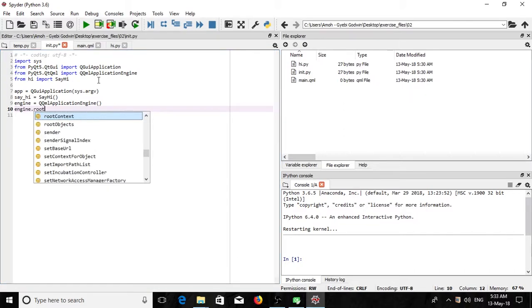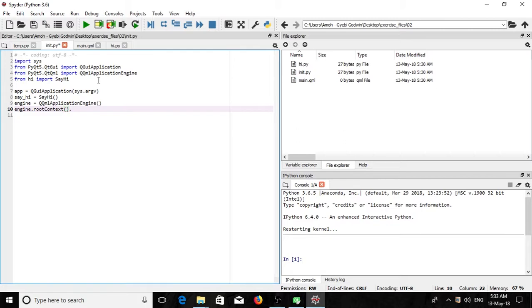root contents, we do the root contents again. I'll pass it over. And then I say hi object. I'll pass it, and say hi.